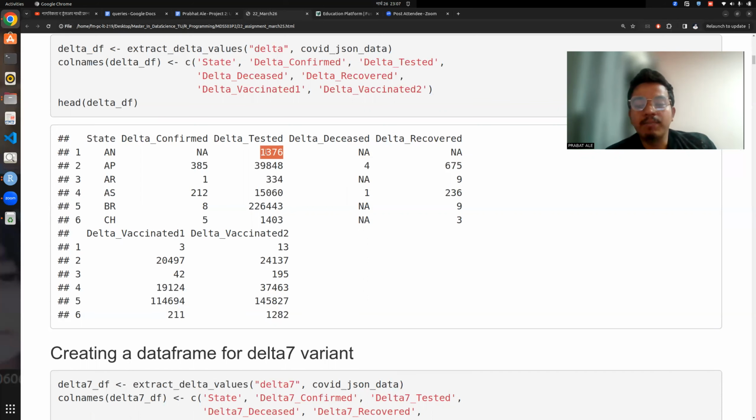But many people have been tested, right? A lot of people can have a test for COVID-19, but it doesn't mean all of them are COVID positive. So that's why it's 0 here. And for Delta vaccinated, 3 people have been vaccinated with Delta, and then 13. There are two different vaccinations for this. So yeah, you can see.